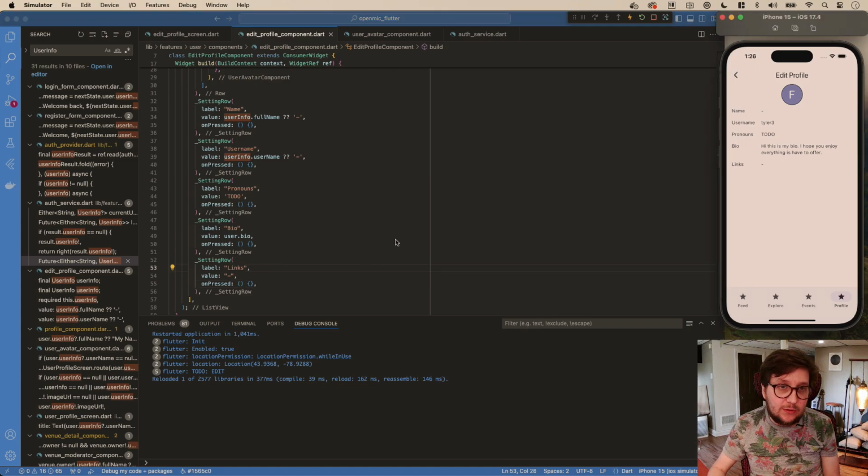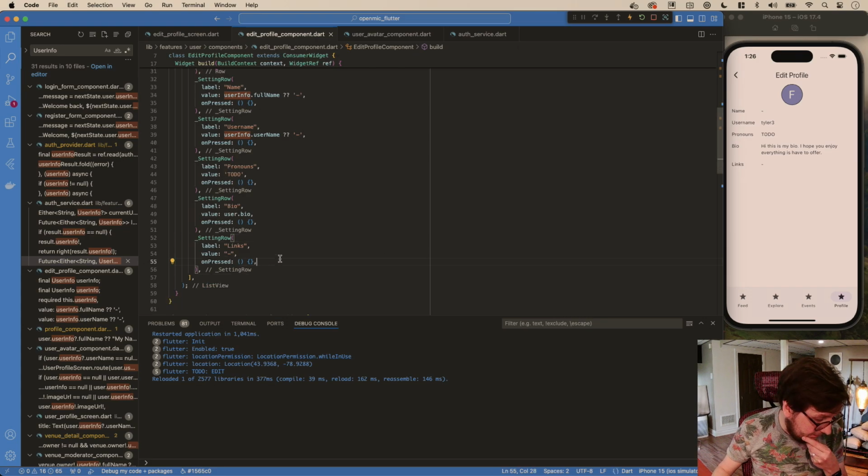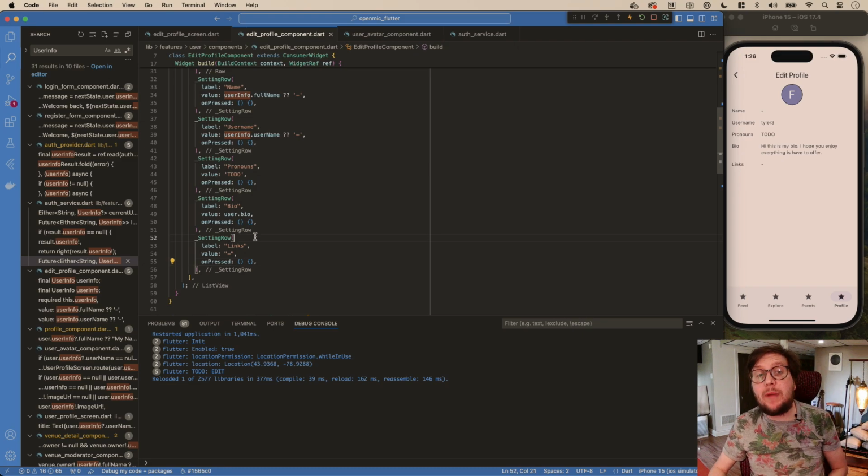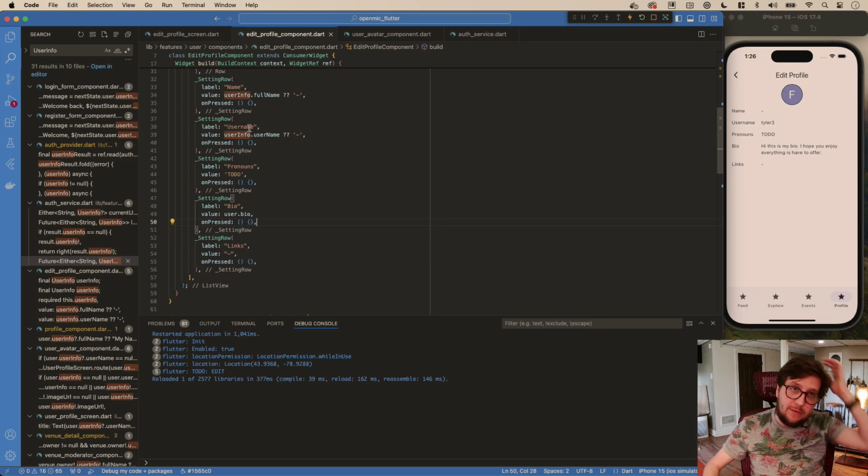And that's cool. Now let's try and get one of these to work. What we'll do is we'll make bio work because that's one that we have full control over end to end. And then we'll come back to the ones that are more Serverpod related, and then we'll do the new things, pronouns and links. I think that's our plan.